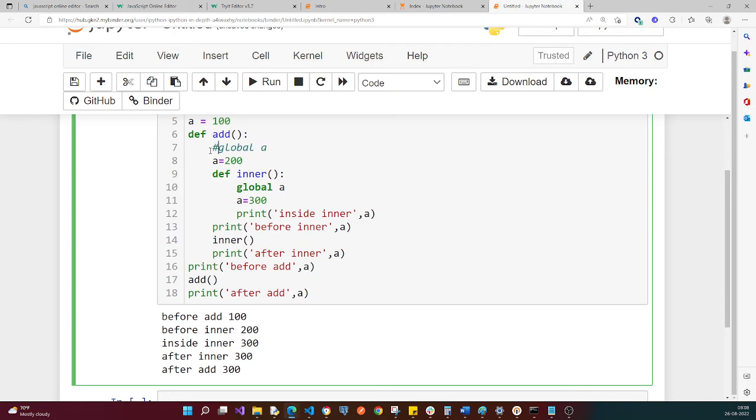Now, how many reference objects do we have? One. Which one is that? A equal to 300, right? A equal to 200 is a local variable. Now what will be the value in line number 16? 100. Line number 13? Line number 13 is 200, right? Local. Local at line number 12, 300.